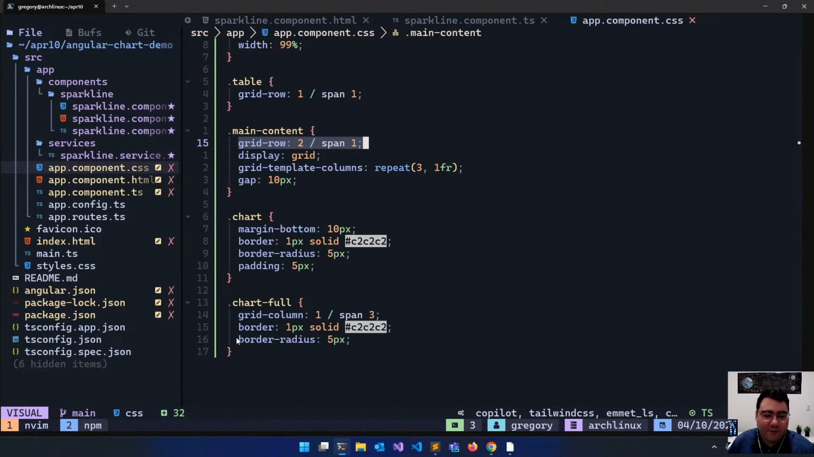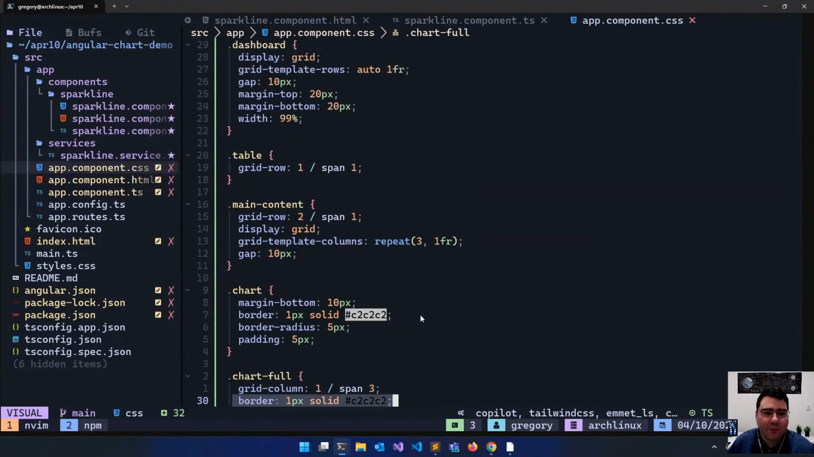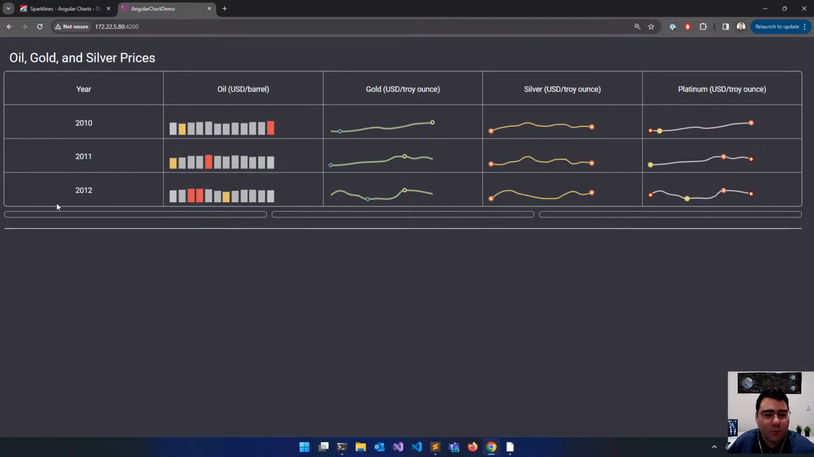Again, I have these radiuses, and I have a border for each of the charts. So the chart is within a border that matches the border we have for the table. As you can see, we can see it down here where we have these 3 and 1 at the bottom. Of course, when we put in our charts, it's going to fill it out.